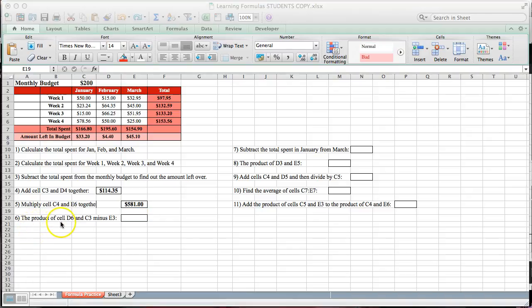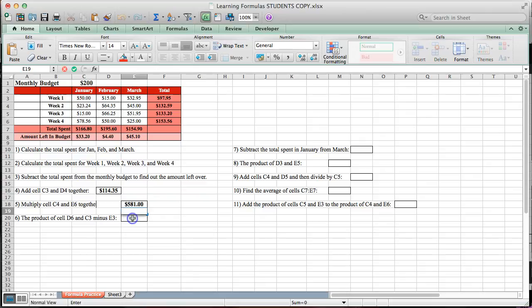Okay, number 6, the product of cell D6 and C3 minus E3. Now there's a lot going on here. First of all, product means multiply. So anytime you see product, that means multiply. So this is where, if you're doing a formula, you kind of have to know order of operation. Sometimes it doesn't matter, and sometimes it does. So I always say it's safer to put it in and do order of operation than it is to hope that Excel gets it right. So we're going to start with an equals. And you remember order of operation is please excuse my dear Aunt Sally.